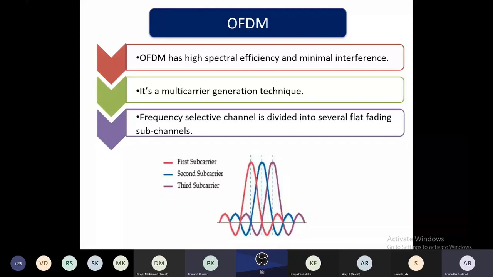So the subcarriers, you can see the red one is the first subcarrier, the second one is blue, and another one is purple. So this is how we can divide a single signal into multiple subcarriers so that we use the spectrum efficiently, and they are also orthogonal to each other.